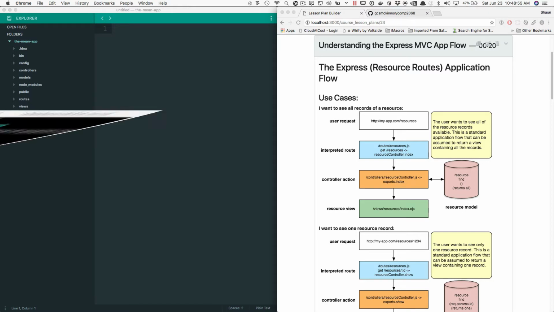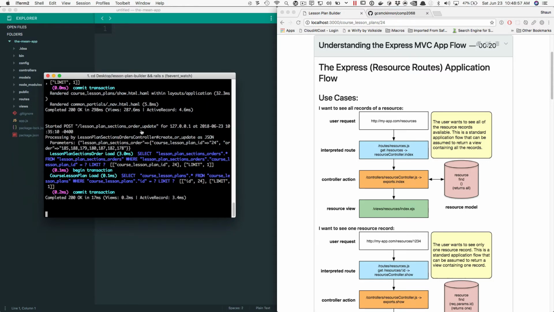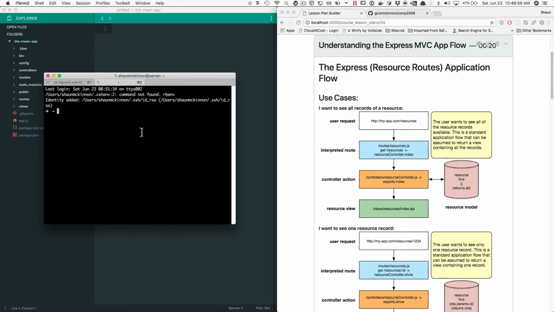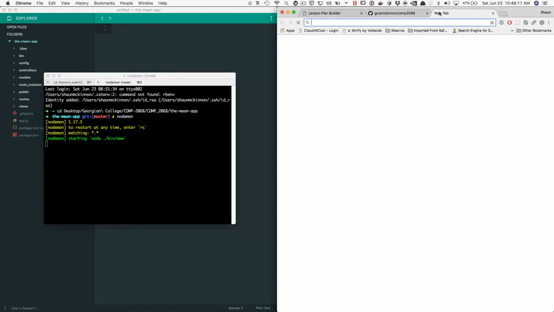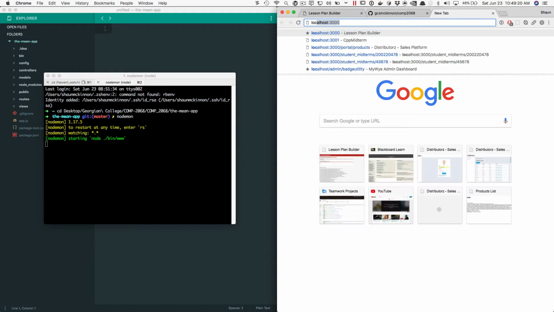So I'm going to open up the MeanStack that we have here. I'll navigate to the desktop, Georgian College, comp 2068, the means app, and then I'll run nodemon to get it to run. There we go. And now I should be able to access that in my browser at localhost 3001.